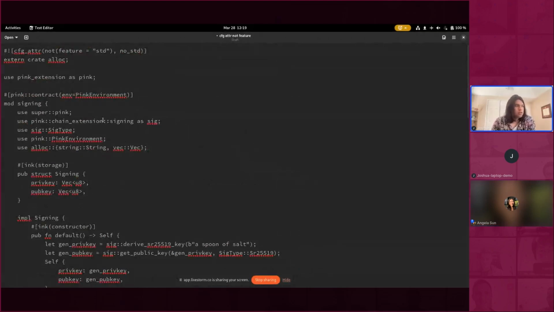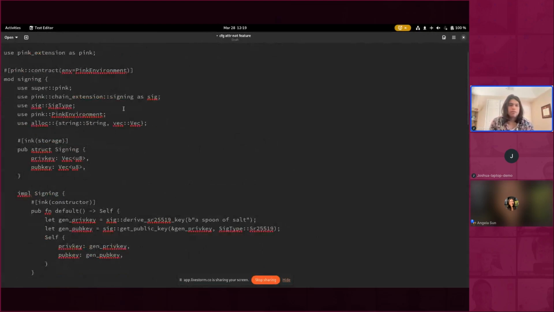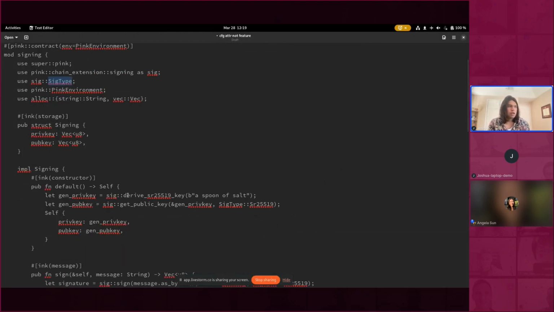It's good. Awesome. So the signing is from a derived key pair here. We have the chain extension signing here, and you can define a signature type. I think the options are SR25519, ED25519, and there's the Ethereum ECDSA as well. But here, whenever we instantiate the contract through default, it's going to derive a private key from a little spoon of salt. So a little salt here.